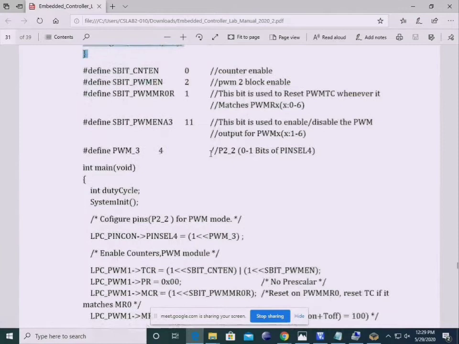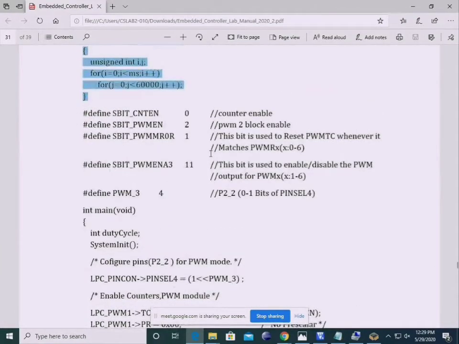Next, we need to configure the PWM in our LPC1768. If you want to refer to PWM, you can refer to our previous videos on generating a PWM waveform and varying its duty cycle. We are using the same thing. There we were using PWM1. We have 6 PWM pins. There we used PWM1; here we are using PWM3.